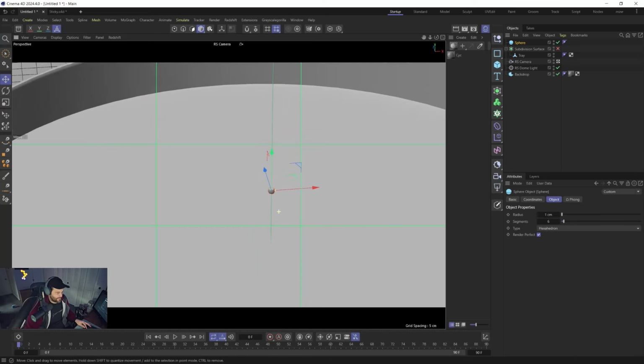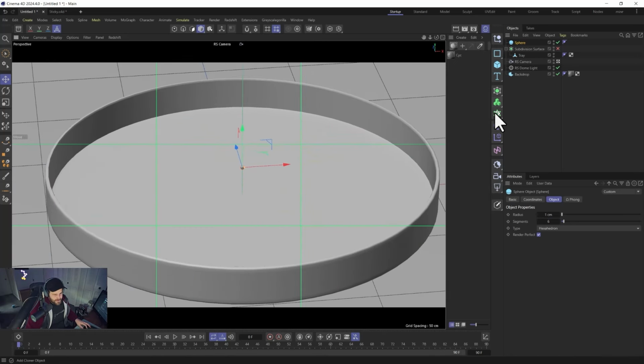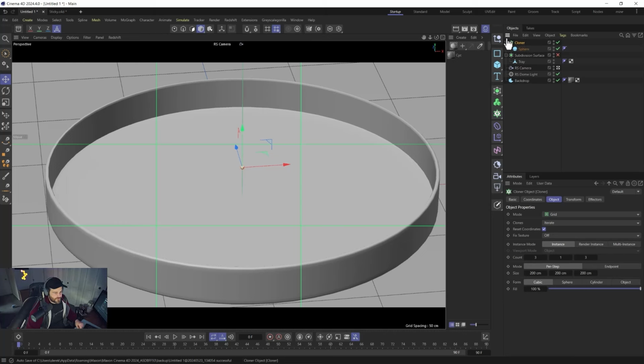Okay, so now we've got that selected, and we're going to put that in a cloner. And for our cloner object, we definitely want it to be multi-instance, because that's just going to allow everything to run faster. Now, we want a lot of these.